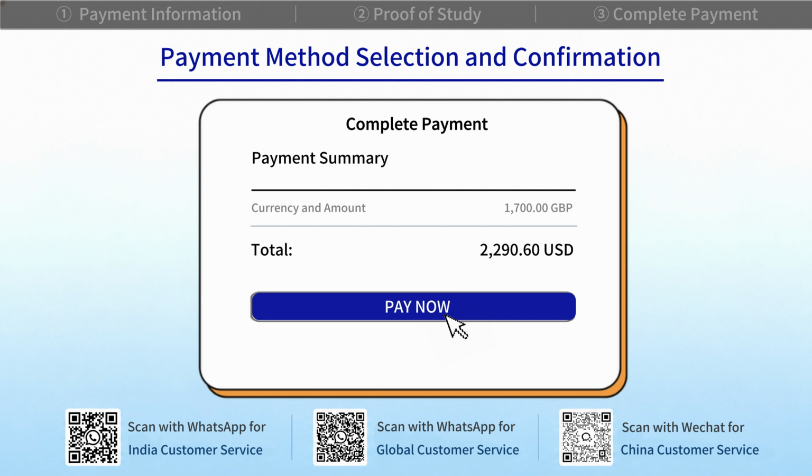If you choose bank transfer, the system will generate an invoice showing the payable amount and the payee account details. You may then proceed with your preferred transfer method, such as online banking or visiting your local bank in person. For card payments, simply follow the instructions to complete your payment.